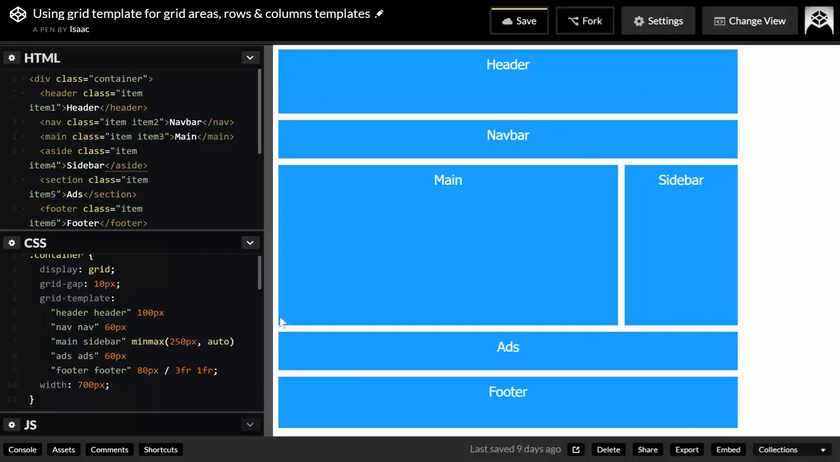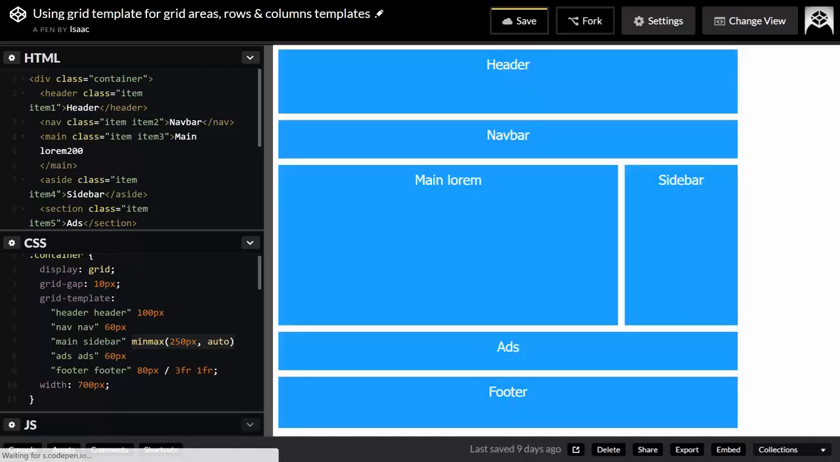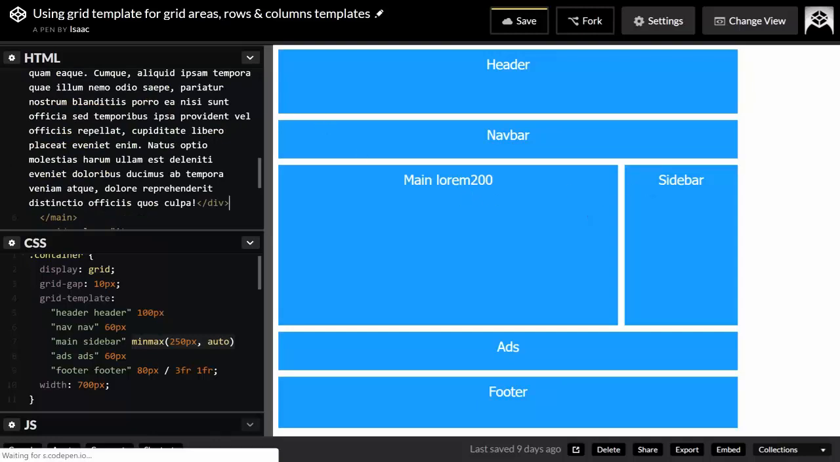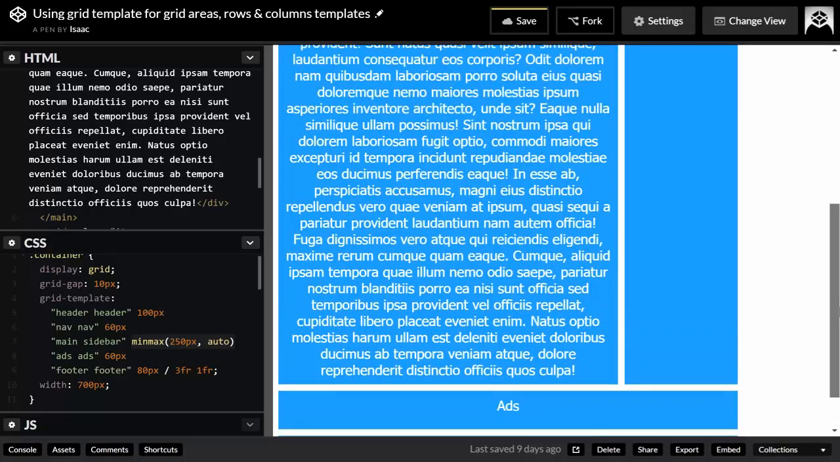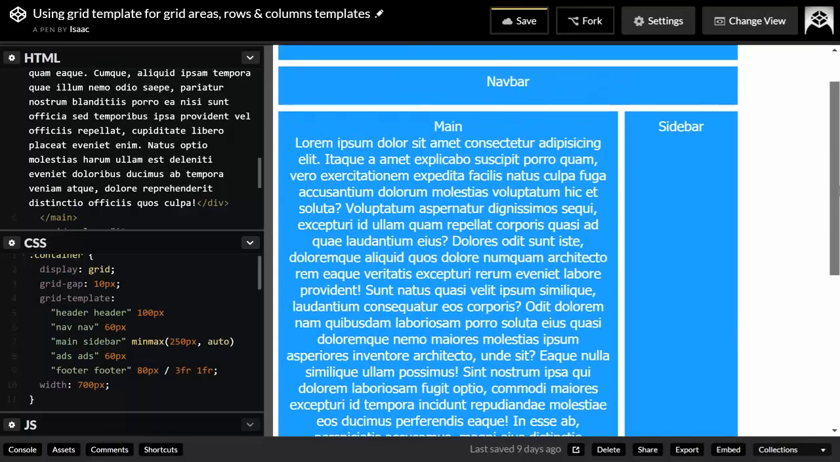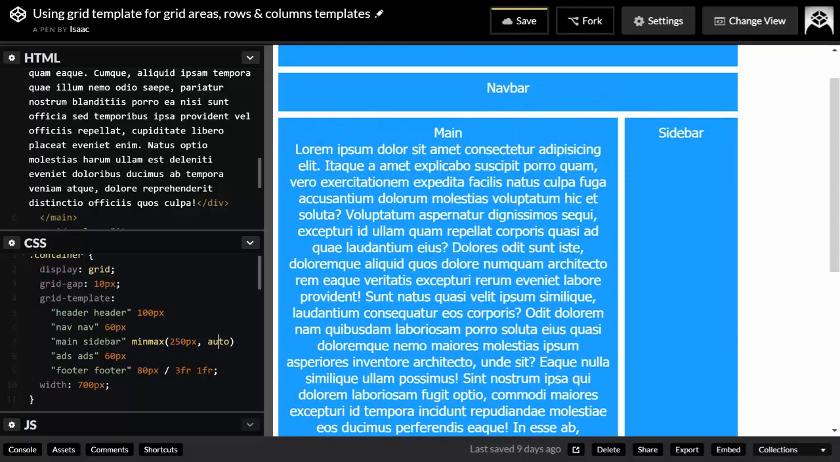Okay, so I'm going to add some sample Lorem Ipsum text just to show you how this works, because of our min-max function. So here in the main, I'm going to go to the next line, add some default Lorem Ipsum, let's say 200 words. So I can just type Lorem 200 and press tab. And now we have this right here. Okay, so it stretches out properly because of the min-max function. So auto makes it stretch as much as it needs to accommodate the content that we have, the content size. So that's pretty much how it works.